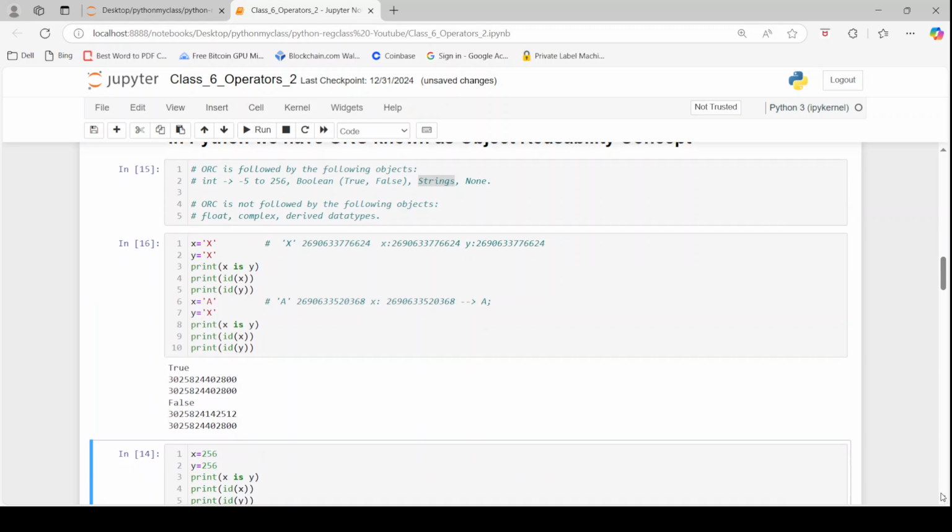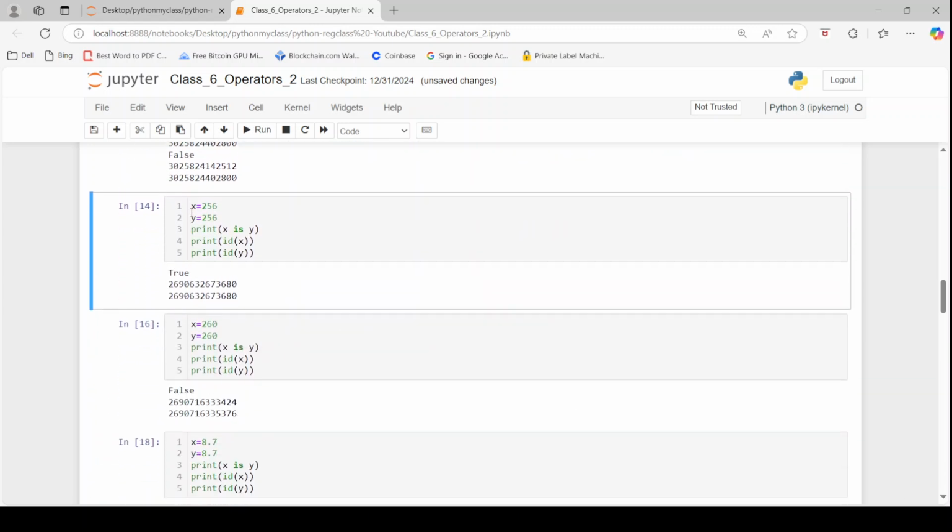Okay, then coming back to this particular cell, again you say x equals 256, y equals 256. Integers follow the object reusability concept, but only a range of integers follows it, and the range is from -5 to 256. So here print x is y returns true, because this range of integers, -5 to 256, follows the concept.